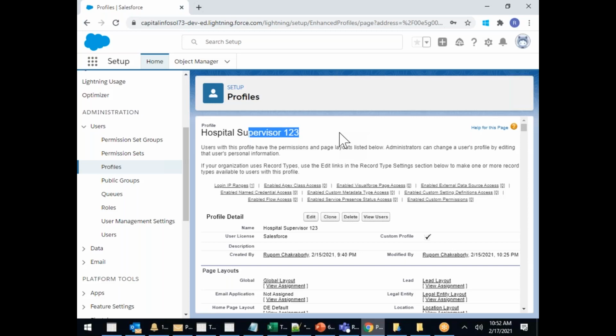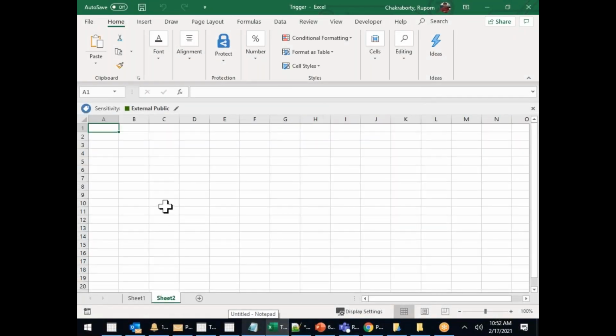So the answer is permission set. Write down permission set. Any exception against a profile is called a permission set.